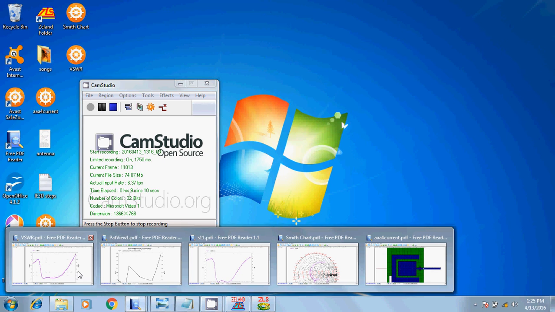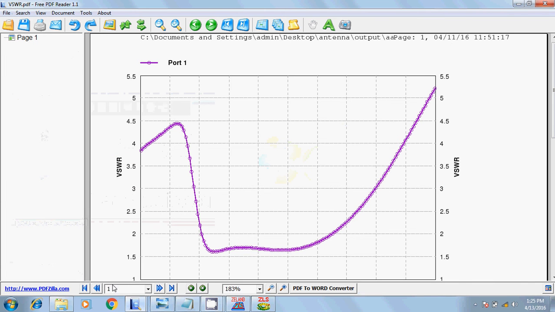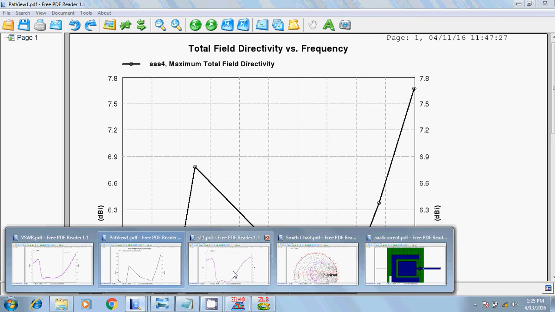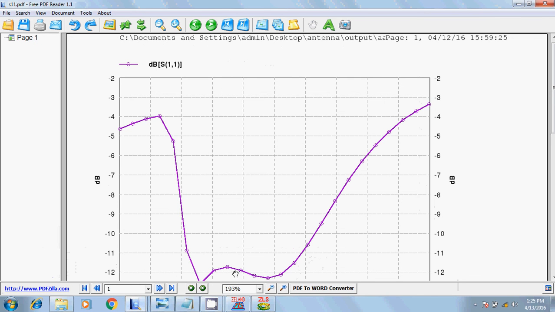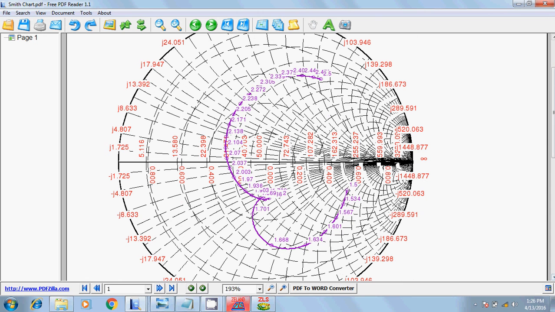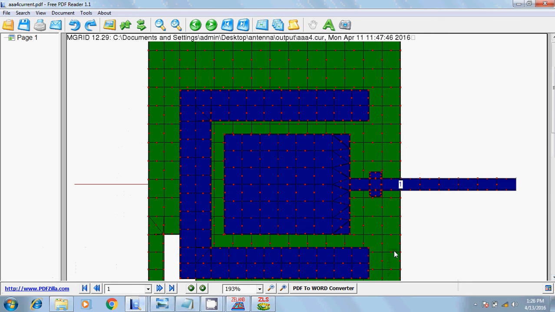The results are, this is the VSWR curve. This is the total field directivity versus the frequency curve. This is the S11 parameter curve, the Smith chart for the design, and this is the current distribution that was available after the simulation. The bandwidth that I get with this design is around 419 megahertz. Thank you.